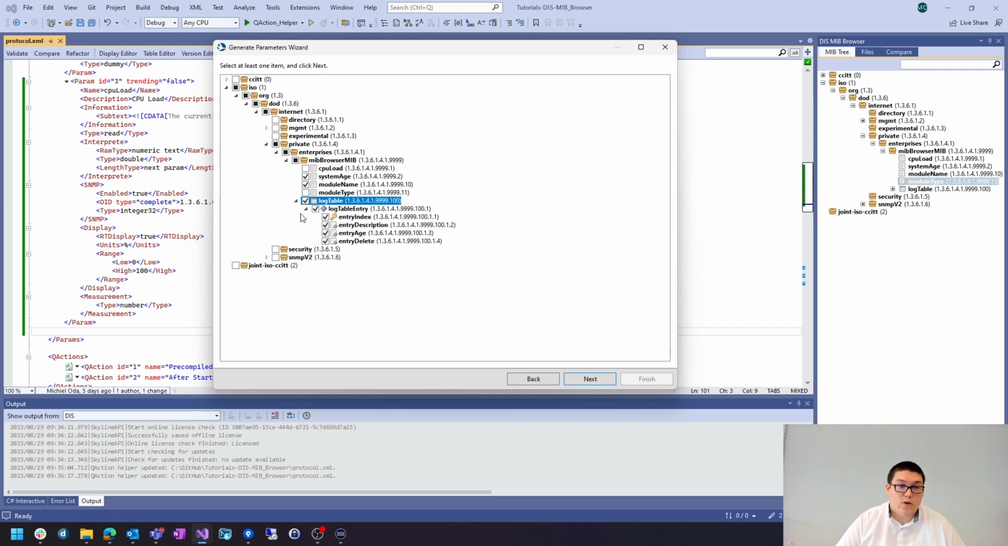A table consists of multiple columns. So when you open that one, the log table, you will see we have the log table entry, and then the index, description, age, and delete. So those are 4 columns. If you select the table at the top level, it will automatically select all the columns. If you want, you still can disable one of the columns to not be generated. In our case, we will just generate all the columns. More often, we will always use everything.